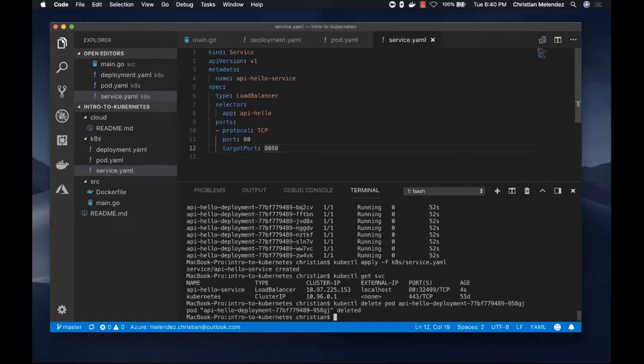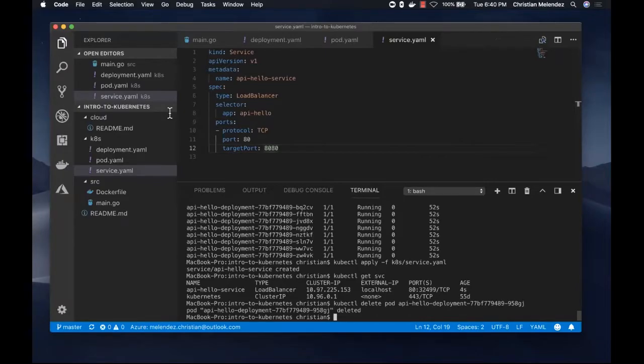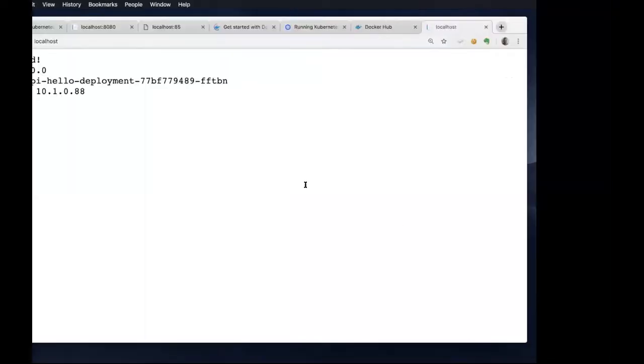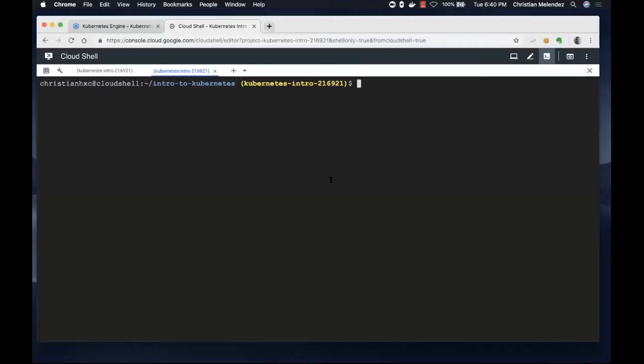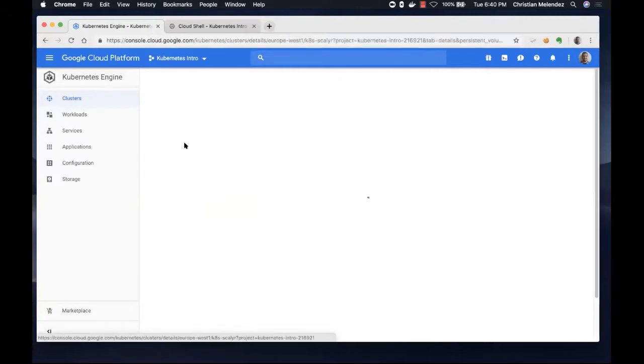So again, I already demonstrated that it's gonna create a new pod, and you can see that it's gonna change here. It's gonna change the IP address. This is gonna be the IP address of the pod. So again, this is running, and I'm ready to run this in the cloud. So I'm gonna move here to, for example, Google. The commands that you will use to create the cluster here are really simple. You can see that the cluster is here running.